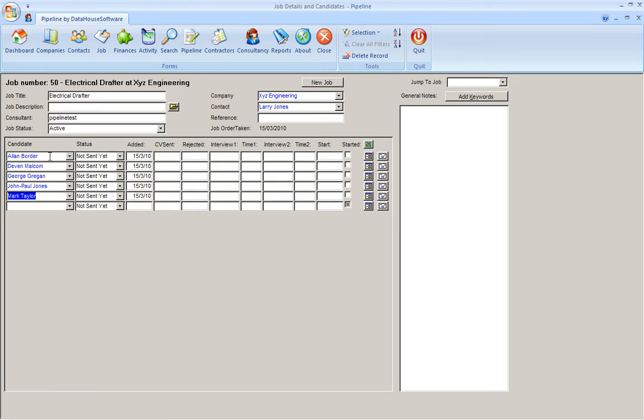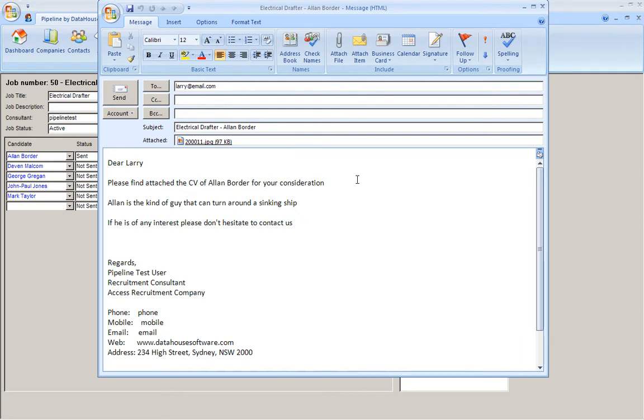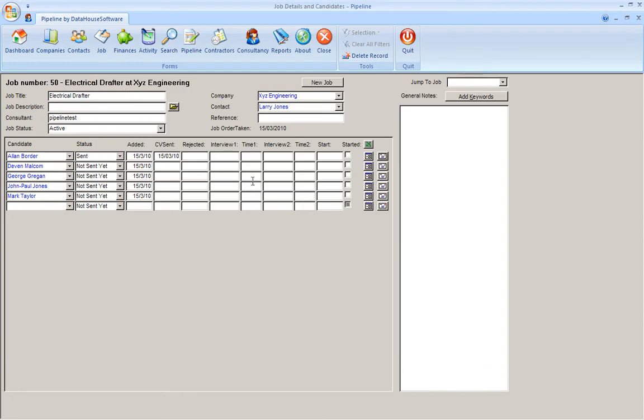Now let's go ahead and send a CV. So let's click on this button here, this mail icon. We'll launch an email with the email address being sent to the client contact for this job. Job title, candidate's name. The cover letter text is taken here from the candidate part of the database. And this information here in the signature is pulled from the consultancy part of the database. Let's go ahead and send that.